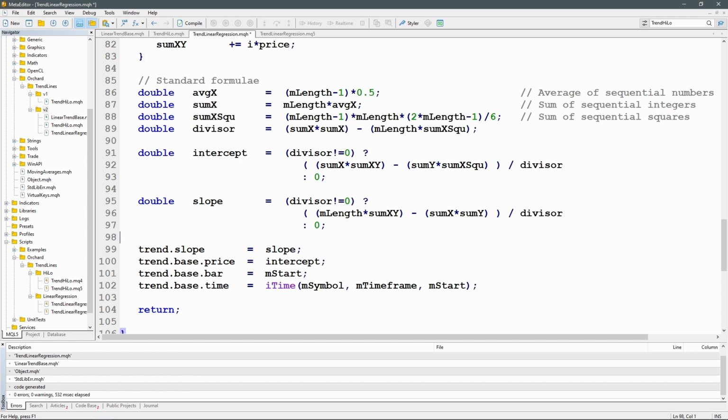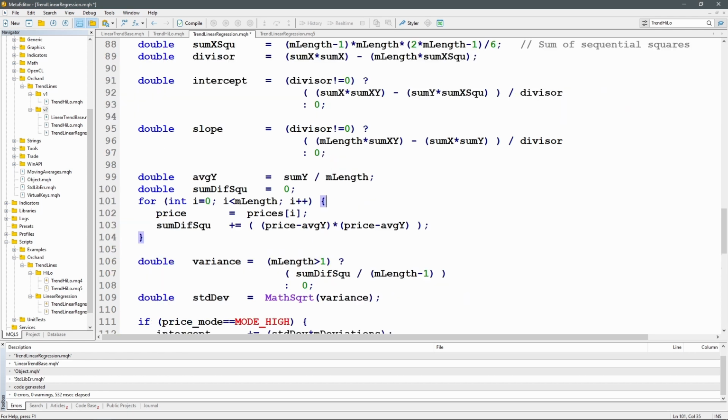After that, I'm going to calculate the standard deviation. First, I need the average of the y values, and that's just the sum of the y values divided by the length. And then I need another loop where I'm going to calculate the sum of the differences squared between the y values and the average y. So I create this sum diff squared and initialize that to 0. Now another loop, for int i equals 0 while i is less than length, i++.